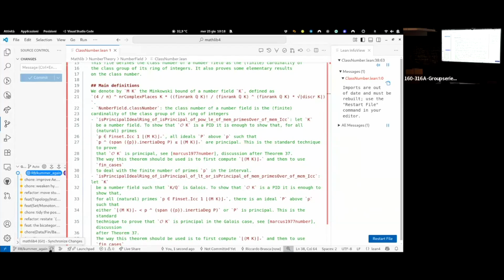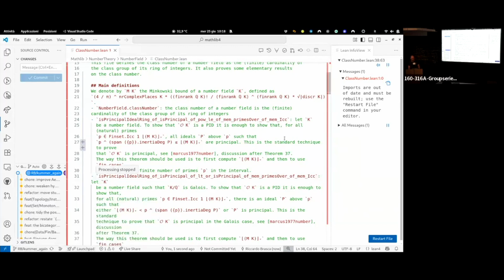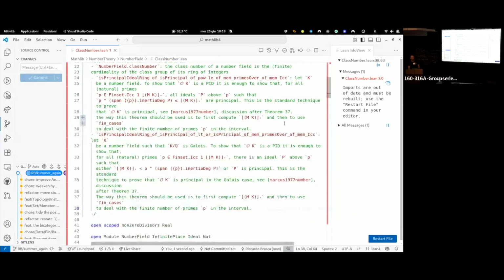Okay. So now something else in the last 5 minutes that I think it's important to mention. You see that now VS Code is not working. You see, there is this red line that is probably not a good sign. What's going on? So what's going on is the following.